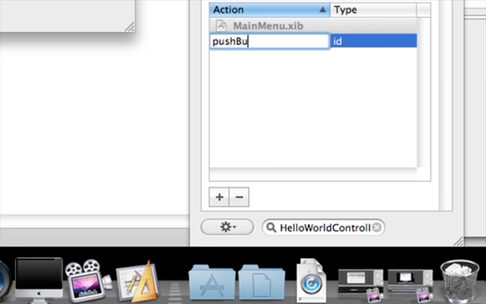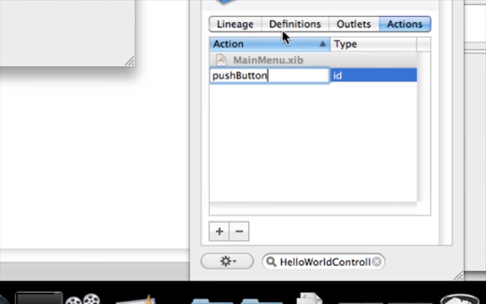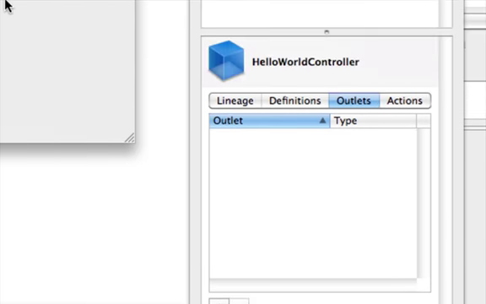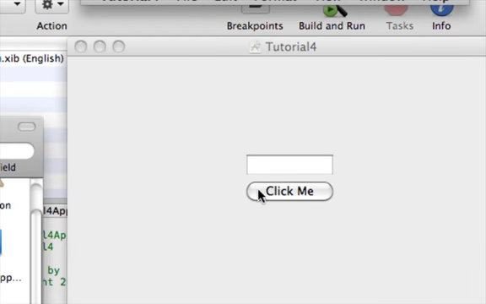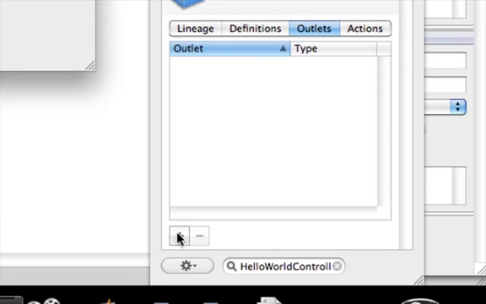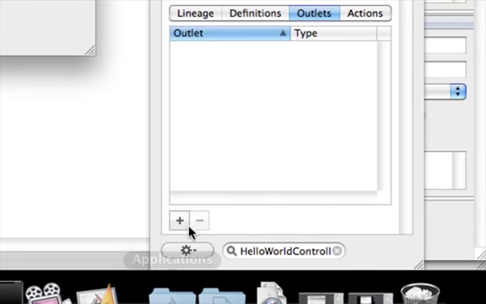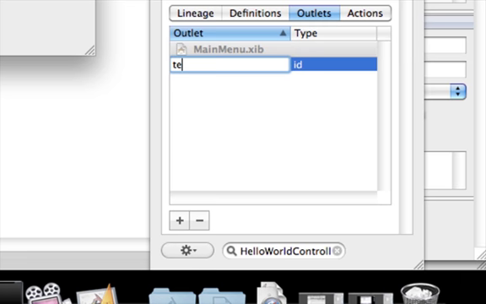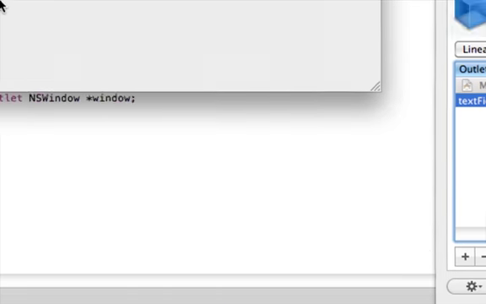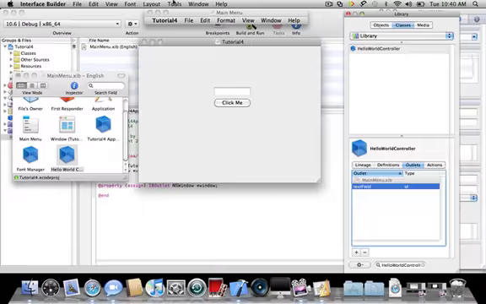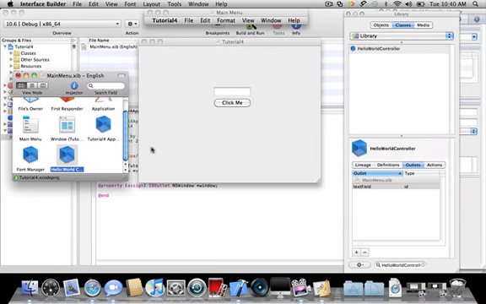push button, and the outlet is the text field, because when the user clicks the button, we need to give the text field the hello world. So I'm going to be naming the outlet as text field.